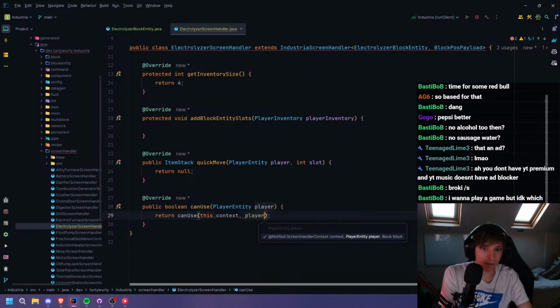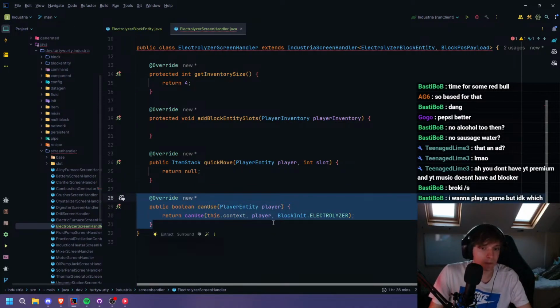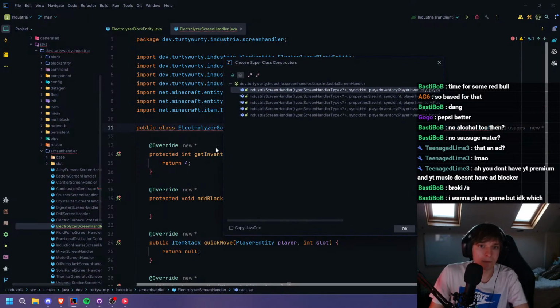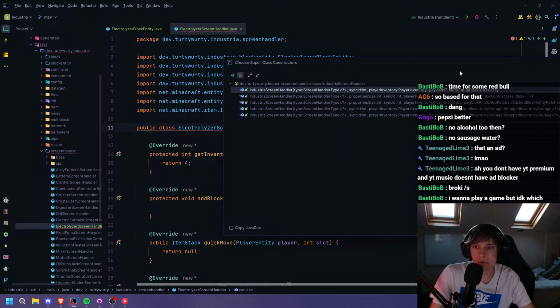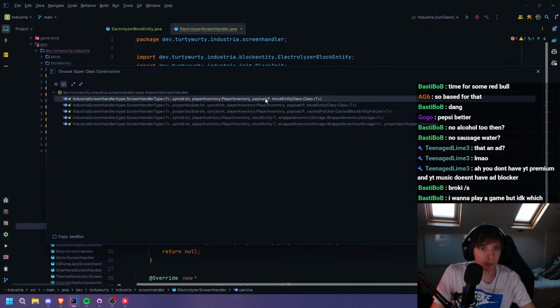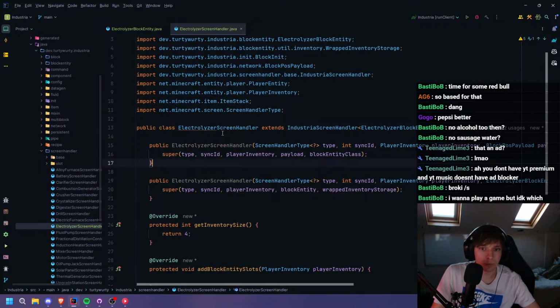It's gonna have the player and then the block. So block init dot electrolyzer. I could probably put this in the super, but I just haven't got around to that. Okay, then we're gonna have some constructors. As you'll see, there are a few constructors. So we're gonna need a client one, and we're gonna need a server one. We're gonna want this one first of all, and then I think we're gonna have this one because we don't have a property delegate yet, and we'll get onto that later.